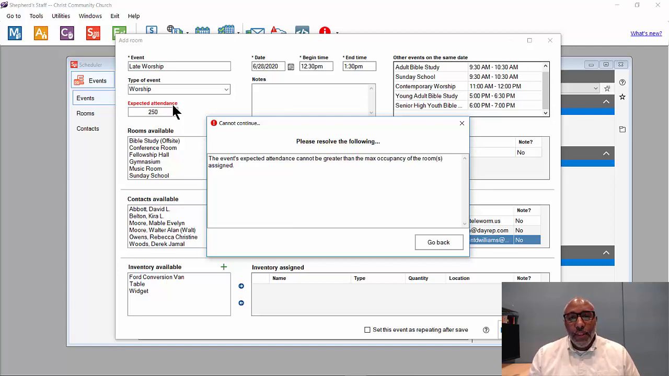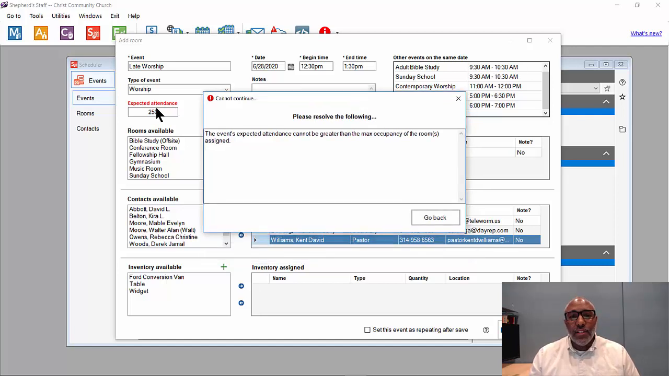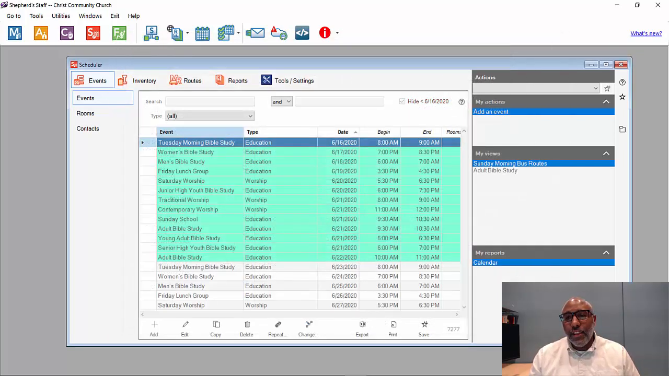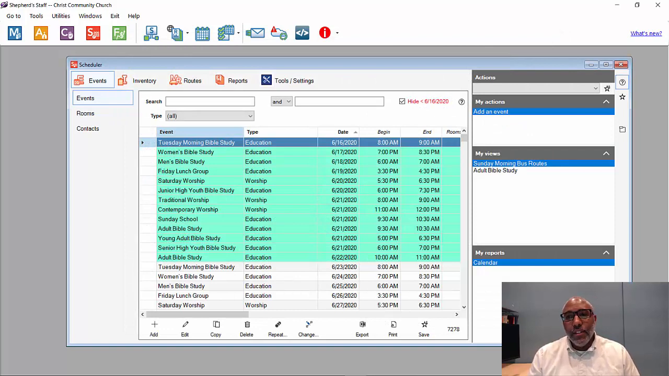So with Shepherd Staff Now, there's this conflict management aspect of the software. So when the software finds a conflict, it's going to pop up this window, and then it's going to highlight the conflict in red. So I'm going to go back and I'm going to change this to 0 so I don't get a conflict, but then click save, and it will save my event at that point in time. So conflict management is just a way that mistakes don't happen so that your reports or other problems don't occur.